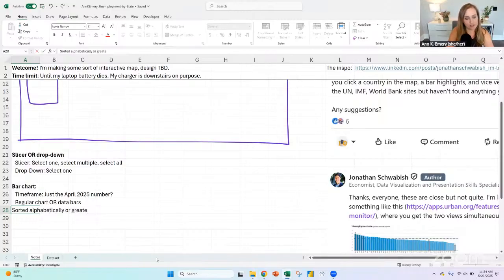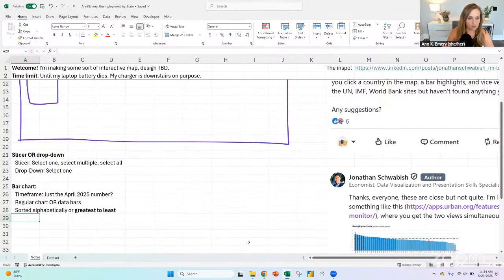I kind of want to do alphabetical to make it easier to find your own state? No, because the drop-down list would be alphabetical. So it should be sorted. Let's do likely greatest to least. And probably everything grayed out, just your state selected. And then I need to show a national average, I think.